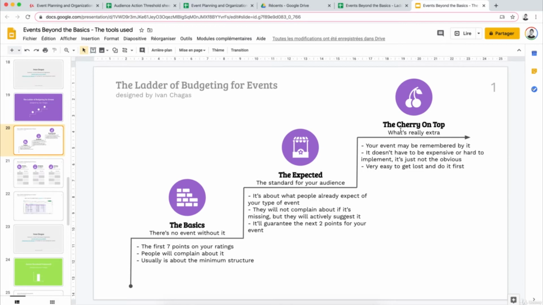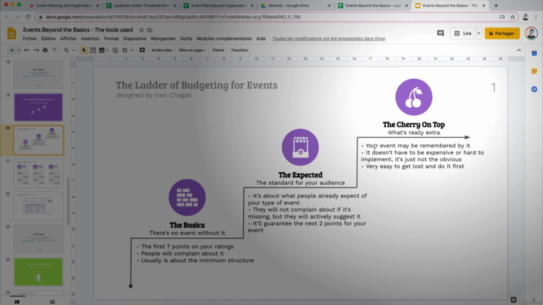And the cherry on top, what's really extra, is what your event may be remembered by. It doesn't have to be expensive or hard to implement. It's just not the obvious route, and it's very easy to get lost and do it first because it tends to be the most fun part.